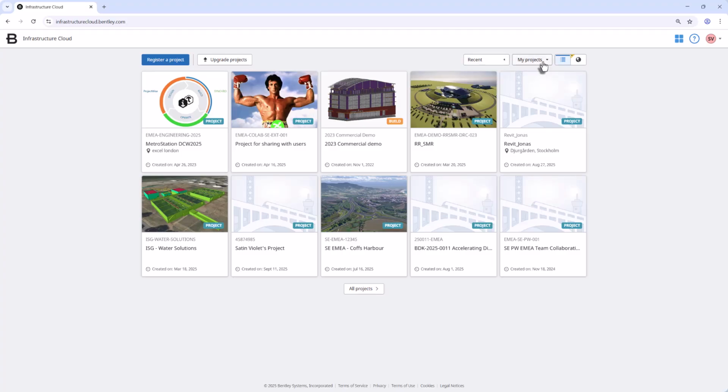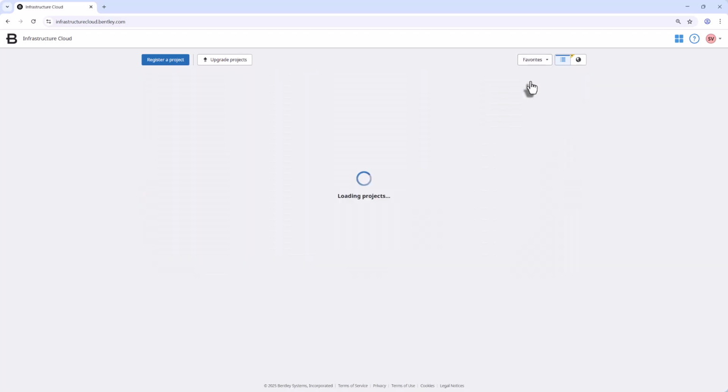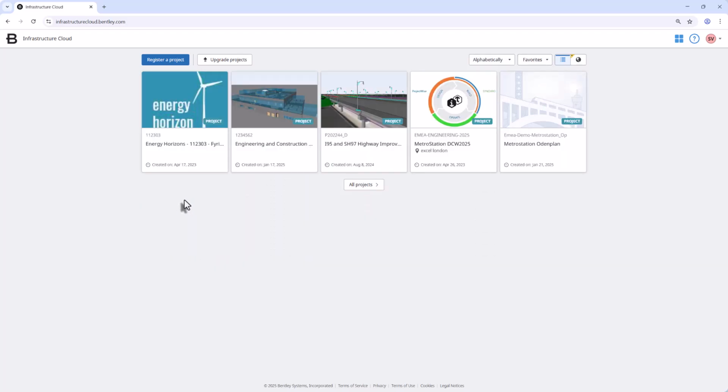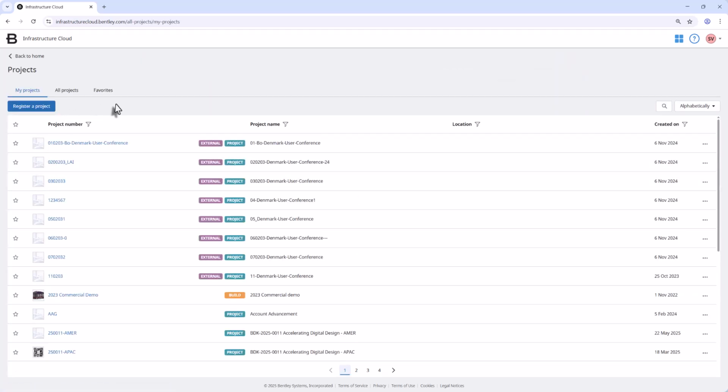There is also another tab. You can click on My Favorites. These are the projects you have favorited to be able to find them easier in the future. If you click on the All Projects button, you'll be directed to a very long list of all the projects that you have been invited to.